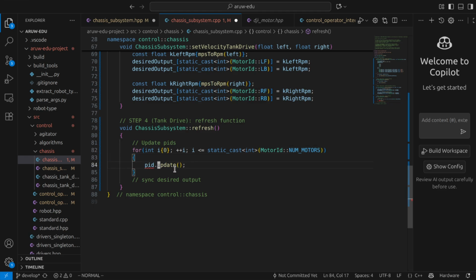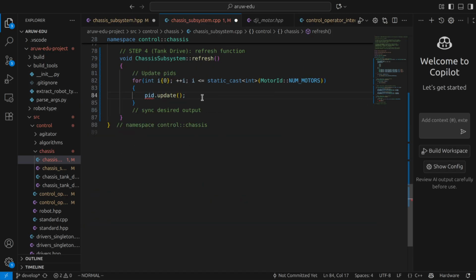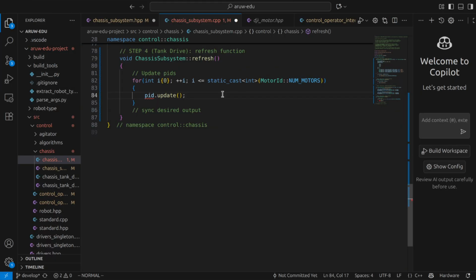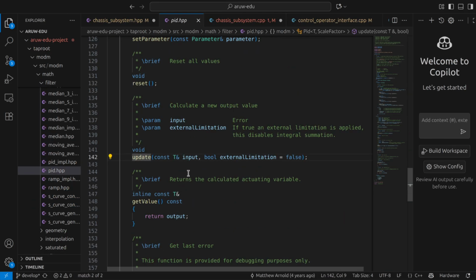So what does PID.update take? Remember how I said PID is kind of like a spring? Each PID controller, if we go into the PID update, takes input, so that's the error. So the spring is just how far pulled back the spring is. If it's too far behind, it'll be a positive value. If it's too far ahead, it'll be a negative value.